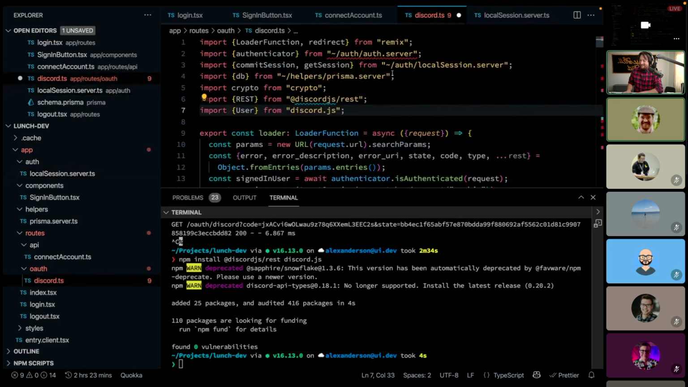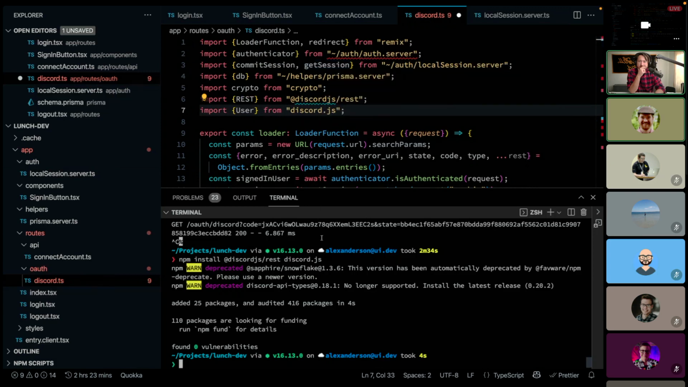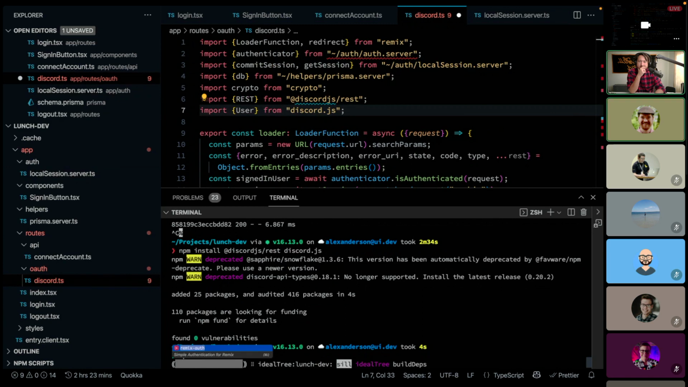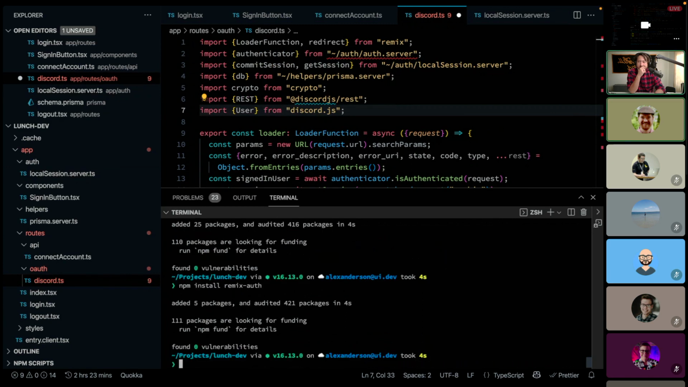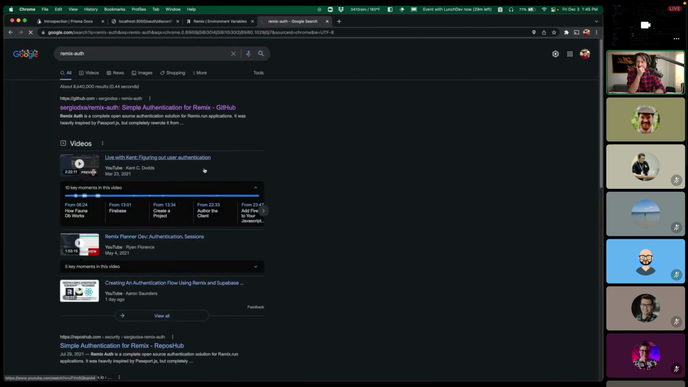So now that we have that in place, we can create the Authenticator. And for that, I'm going to use another utility called Remix Auth, which is a whole bunch of different auth things. It gives you a bunch of different ways of signing in. In fact, let's look at the docs for Remix Auth just for fun to see what they offer.